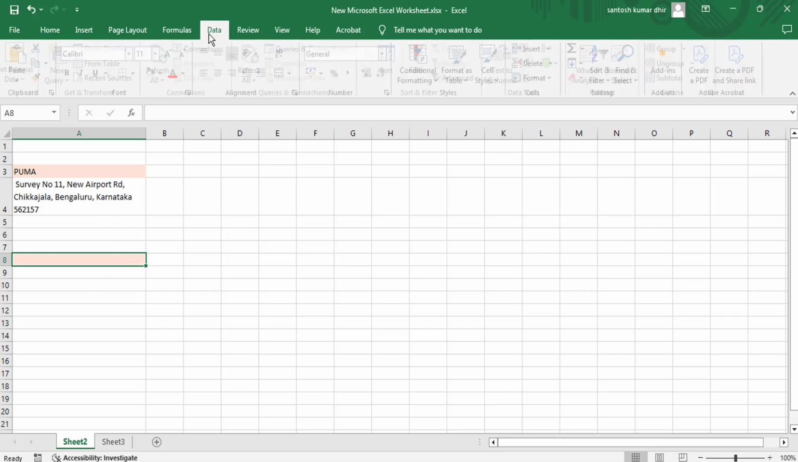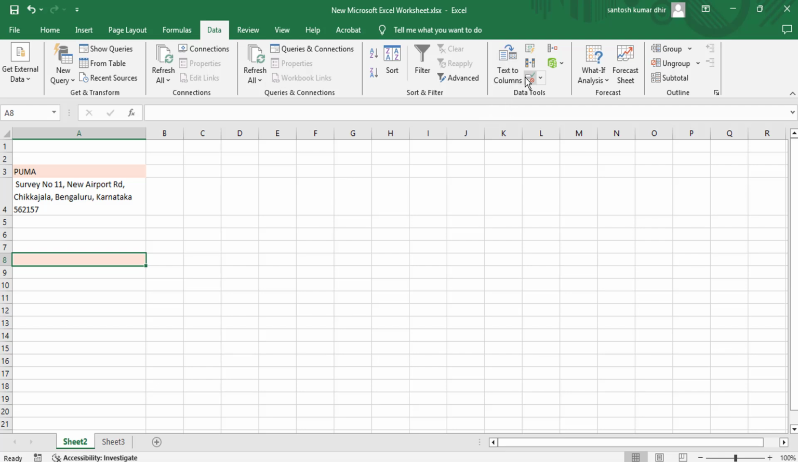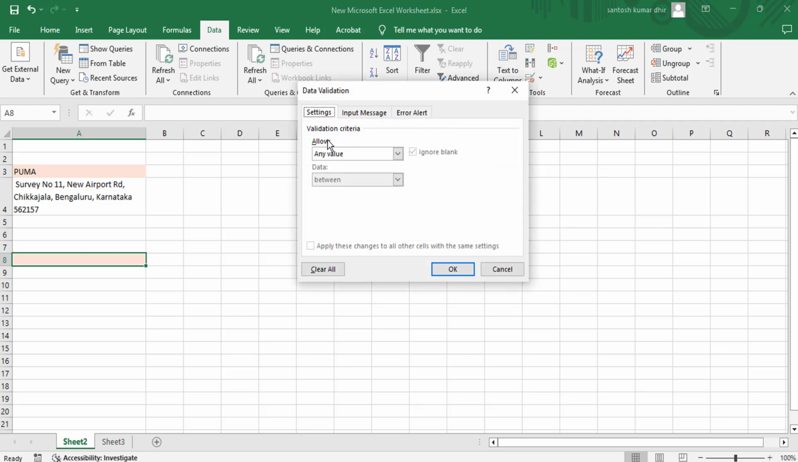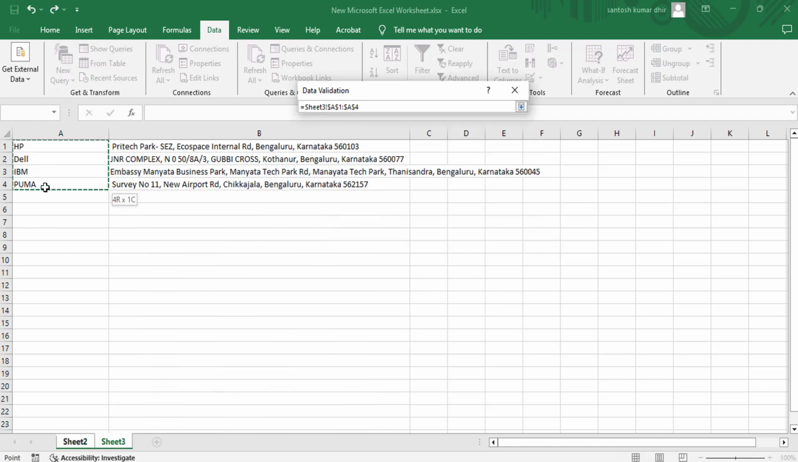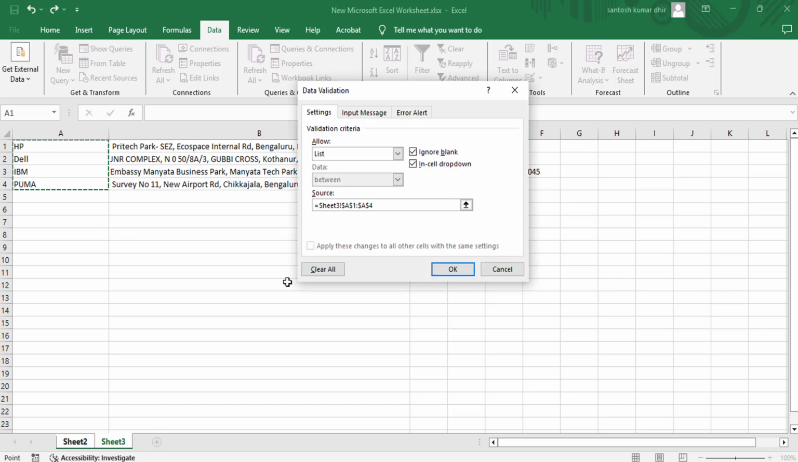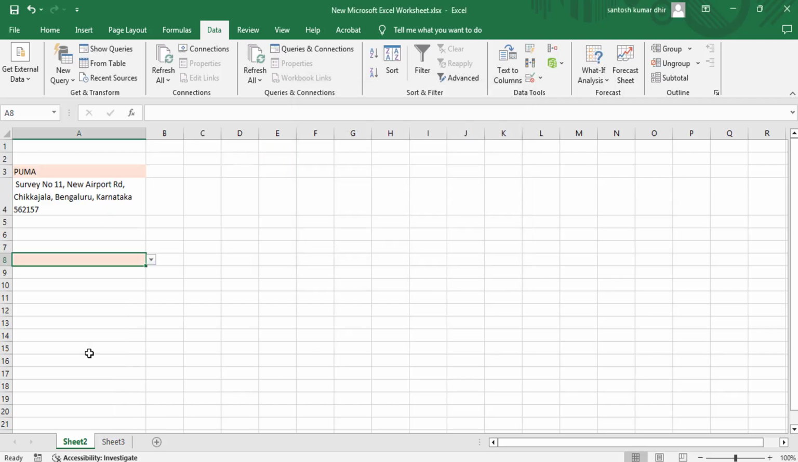Go to the Data tab on the ribbon, and then select Data Validation. On the Settings tab, in the Allow box, select List. Select in the Source box, then select your list range. Press Enter and select OK. The drop-down list is ready to use.